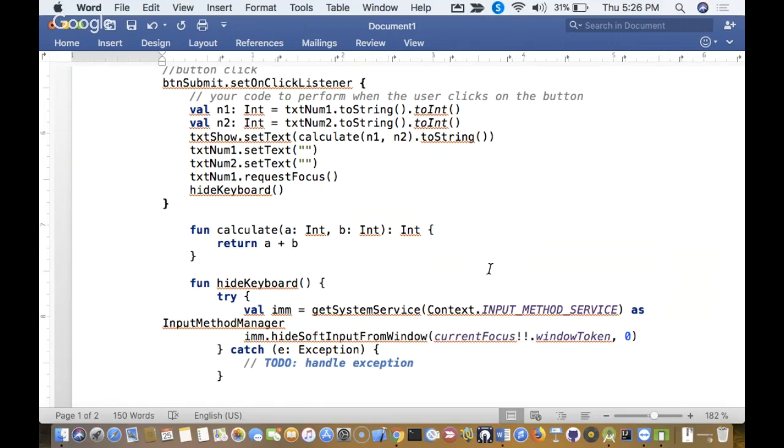Do a clean and build again. Do a clean and rebuild. Build, yep, and do a clean project, and then do build. Done. There we go. Let's go and try to run it.